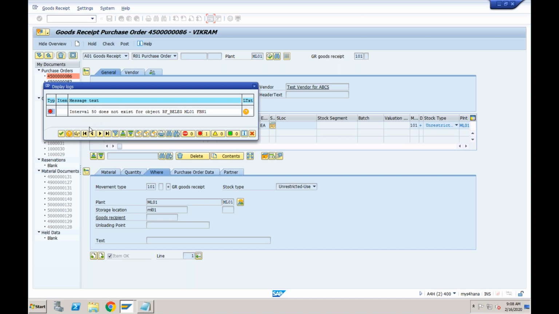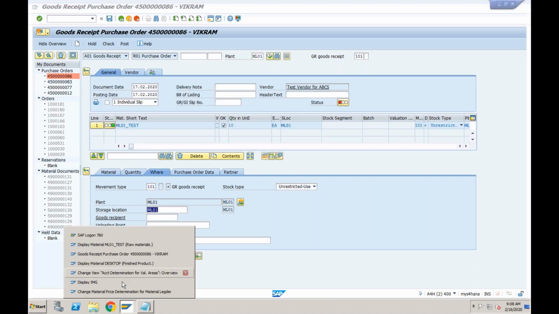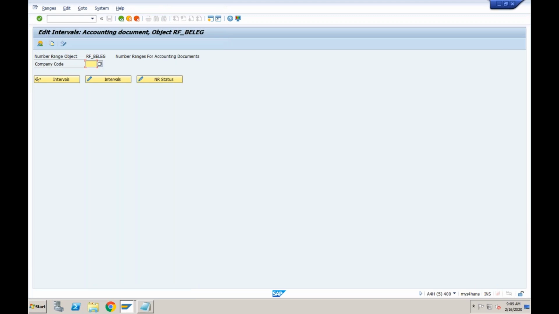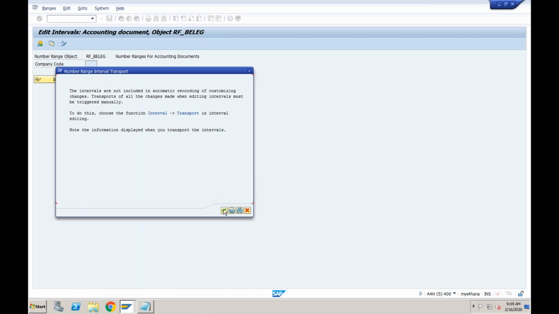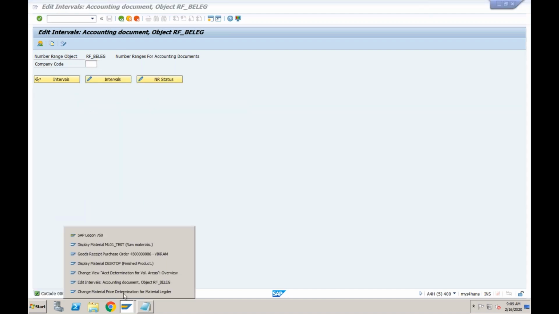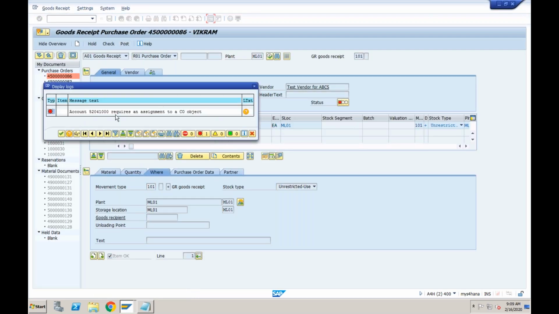Now it is related to the number range. I think the system also copied the number range when we copied the data, but let's create it once again. So FBN1, copy from maybe 0001 to ML01. All the number ranges I want to copy. Okay, so the number ranges have been copied now. If you go to goods receipt once again and try to post this, we are getting another error.